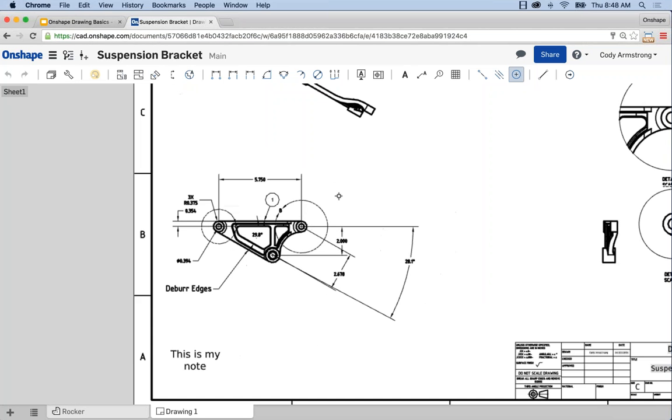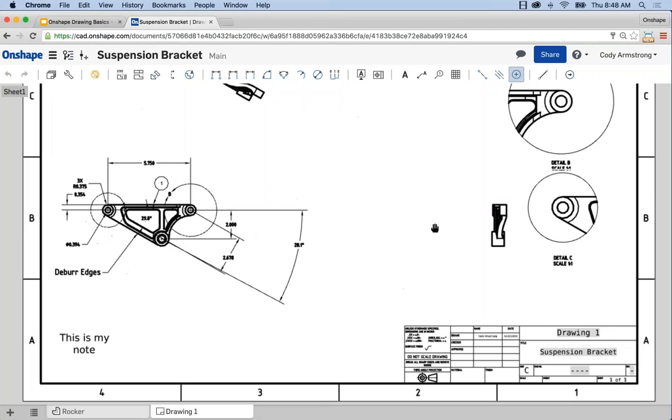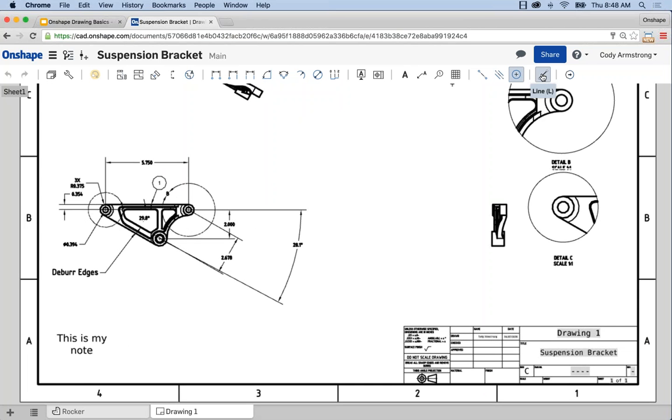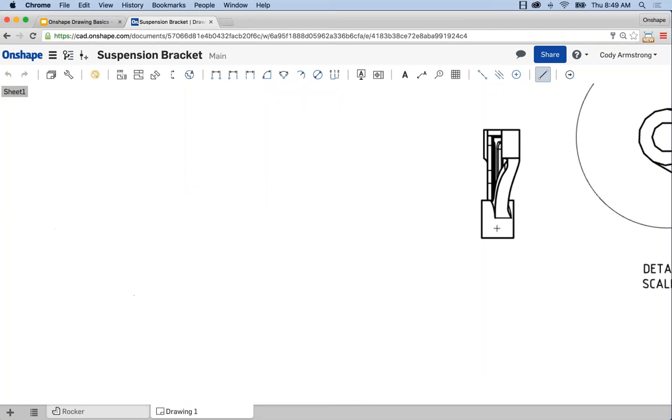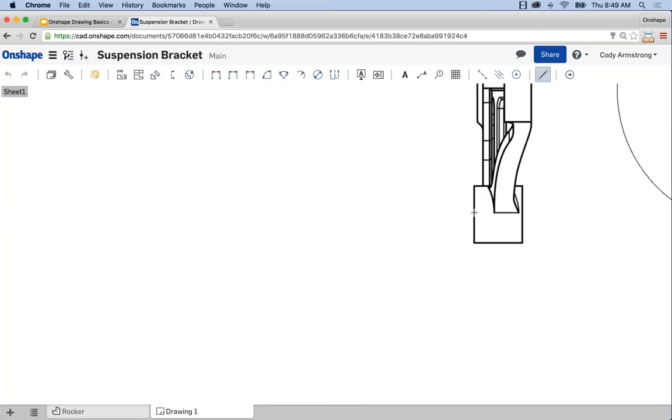All right, so that is the center mark command. You select any circle, any radius, and it automatically applies the center mark to the center of that circle or radius. So a very simple command. Now, the last one on my list is the simple line. If you're really just looking for a general straight line, this is the tool for it. It's very similar to drawing a line in a 2D sketch. Left click, and you get a line. So if you're looking for a manual line command at the drawing level, this is it.